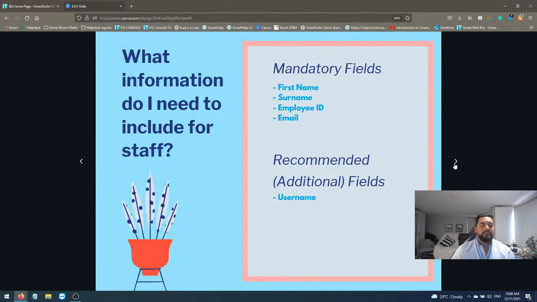Next slide. And for staff CSV files, they're very simple. We don't need as much information. Just their first name, surname, employee ID or staff ID, and the email address. We can normally add the homeroom and classification ourselves, just because they're usually teacher or staff, and we'll get that from the information that's already in the database. And then the other field we recommend is username, again if you're using SSO.